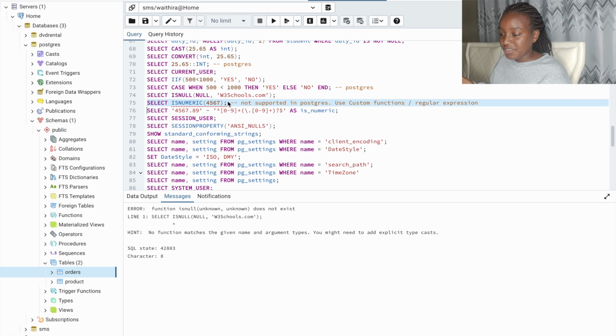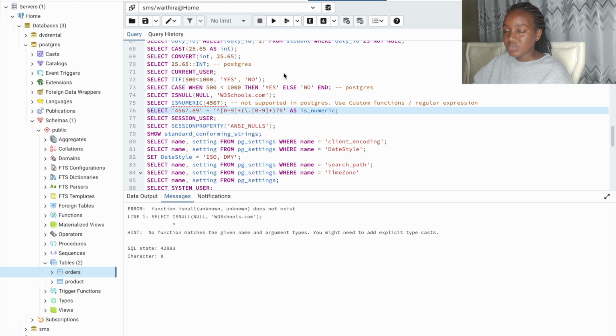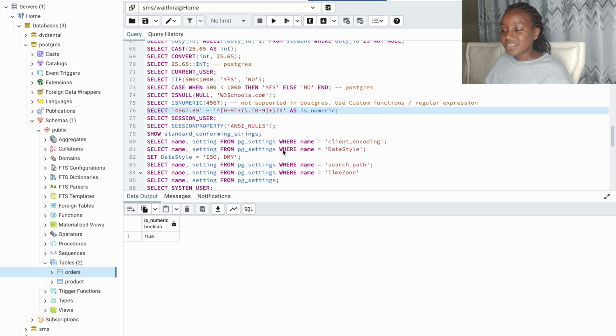Let's look at another one. We have this numeric. This is not supported in Postgres. You can make your own custom functions. We're not going to cover custom functions here. We're going to cover it in its own module because it is a bigger topic on its own. But apart from these provided functions, you can also create your own functions that you can use in SQL. So you can use a custom function or a regular expression. So custom functions will come in when you're creating, we'll get to that. But yeah, so you can use maybe regex.